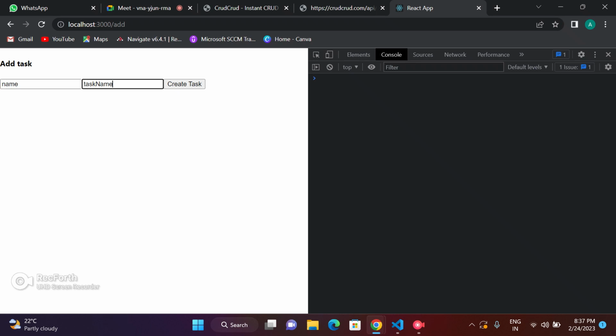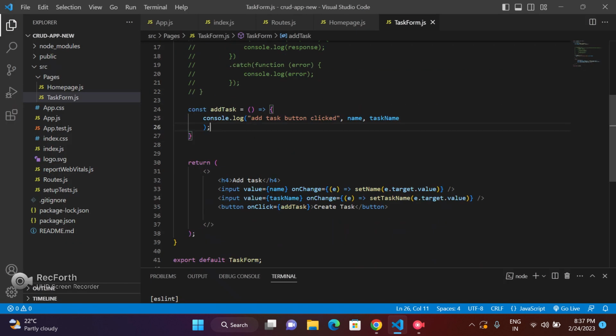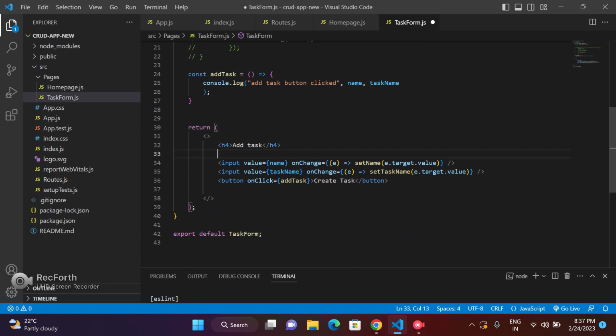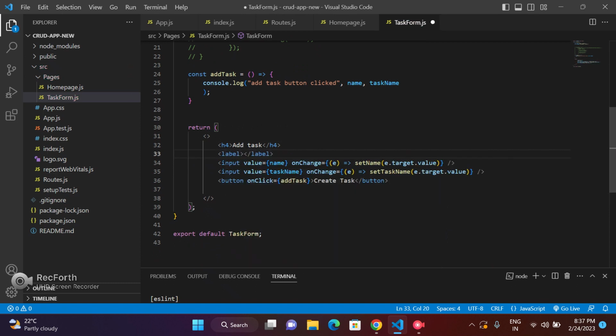So I will do it. This is name, this is task name. Okay, I will click on create. So the function is getting called, add task button clicked. In name we are getting name, in task name we are getting task name. If I do one, and if I create the same, we are getting the name, meaning the data is properly coming. So now what we can do, we can add a label over here.